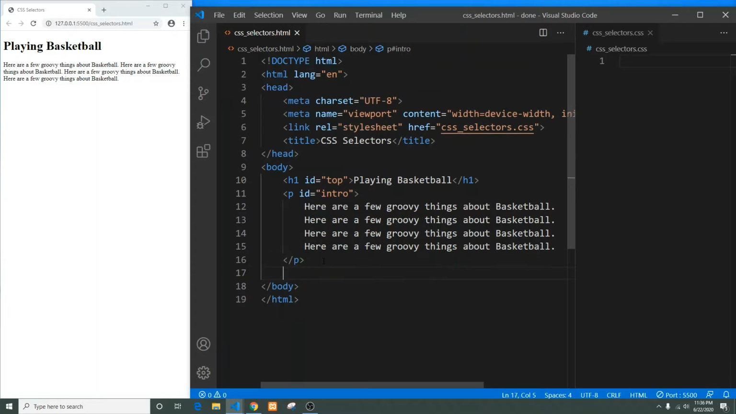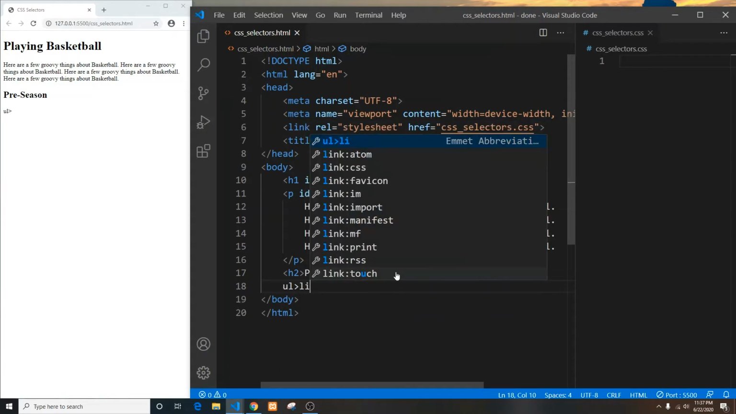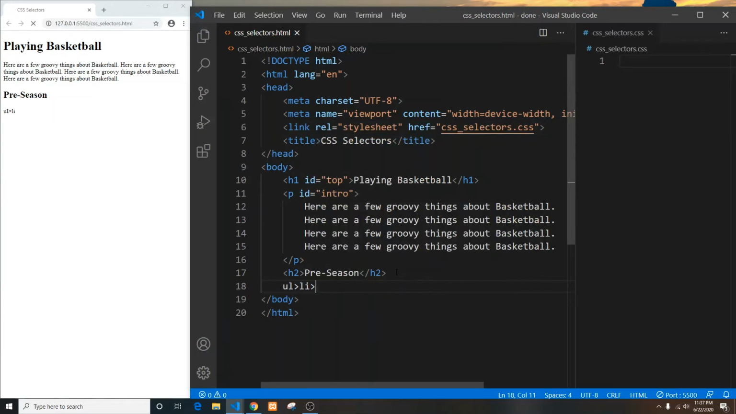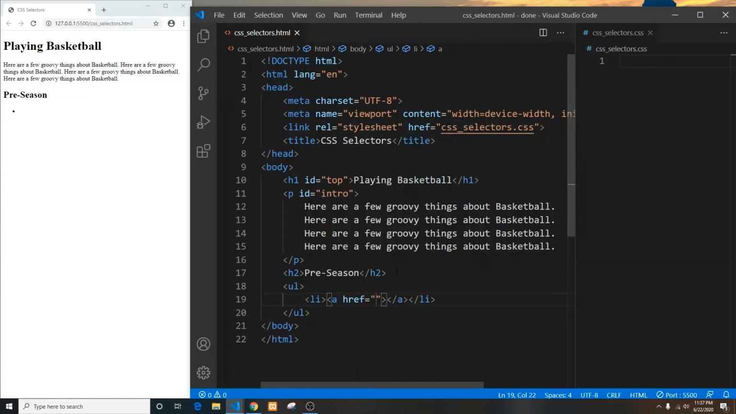Let's add an H2 below that, and we're going to call that preseason. Nothing special here, just bare bones markup, the things that we have seen in the previous lessons, in the previous tutorials. And let's add a UL with an LI and an A tag in there as well.